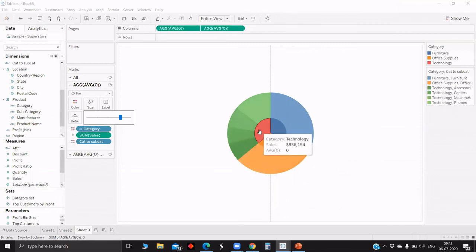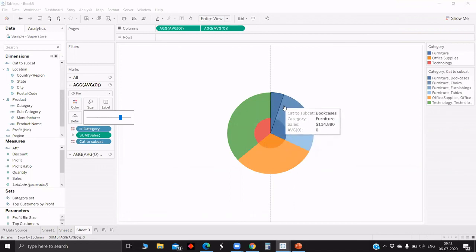As you can see, once you are over the furniture category, you can see all the items like chairs and so on which come under the furniture category.